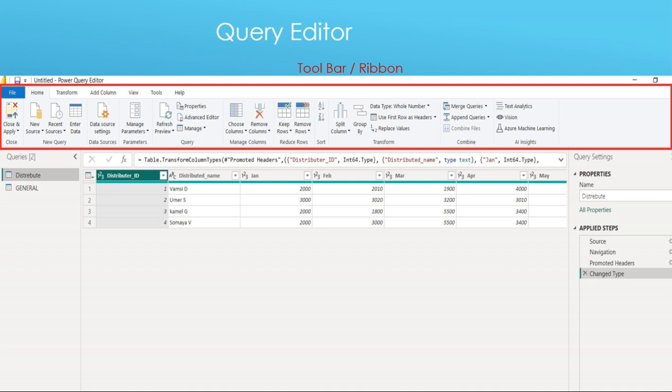You can click advanced editor, and it will show you the entire M code, whatever columns you are pulling and whatever operations you have done. Everything will be available in that advanced editor screen.